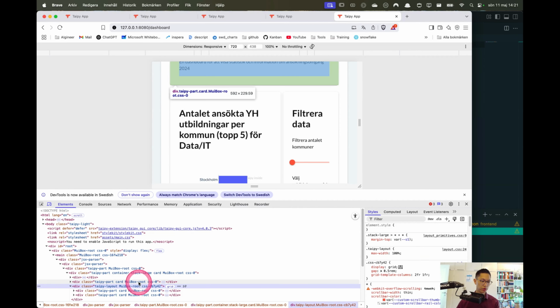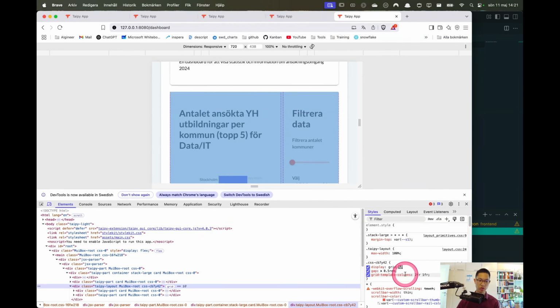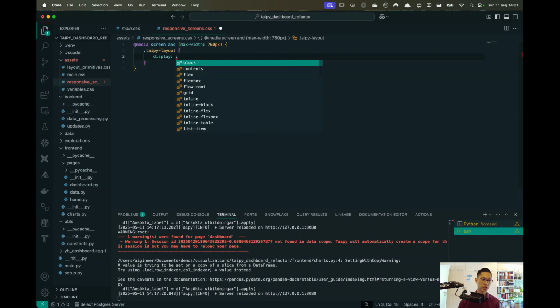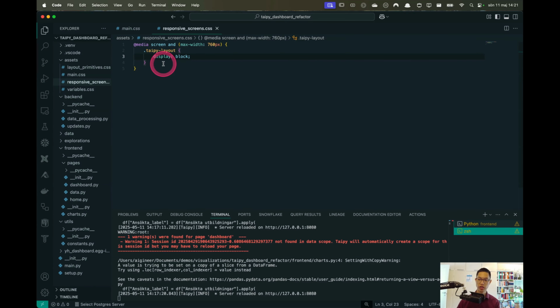If you look into Taipy layouts, you can see this is the Taipy layout right now, and it has also some other CSS here, and it's a grid basically. So we need to override this. So basically, when the screen is this size, I can style things so that these rules apply when the width is 760 pixels at maximum. So let's say Taipy-layout. And instead of display grid, I want to display block. So then everything will stack.